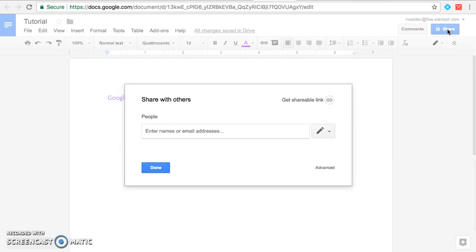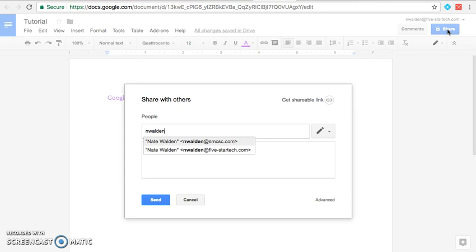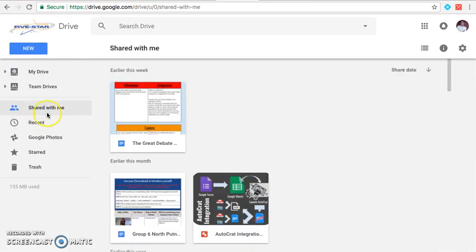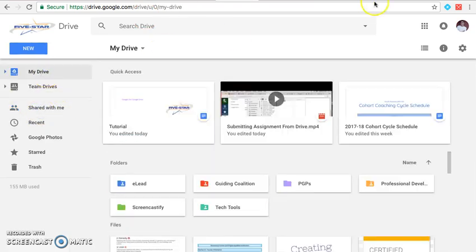So if you're just going to share it with like one colleague or one student, you would just type in their email address here. I'm just going to share it with my other account. They'll get an email when you send this to them, letting them know that they have access to this document. It will also show up in their Google Drive under Shared with Me. It'll show up right here. So that's how they can find it.